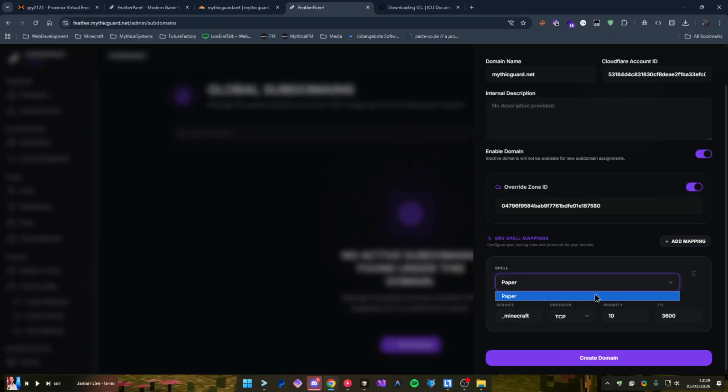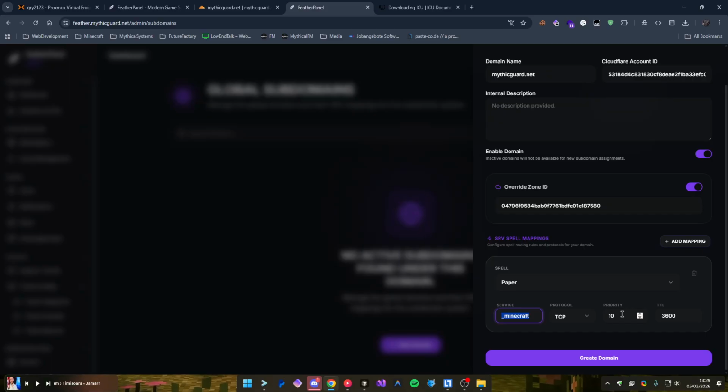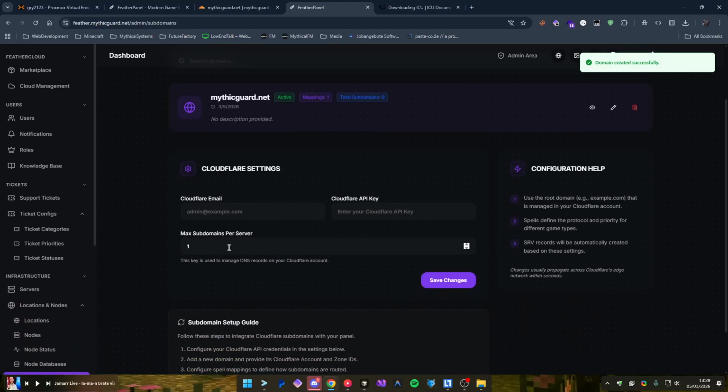We have to specify for what spell we want to do the mapping. We are gonna want to do it for Paper because this is for Minecraft. Then we're gonna select Paper, service Minecraft, TCP, temporarily, and 1 hour TTL. That's nice. Now click on create.